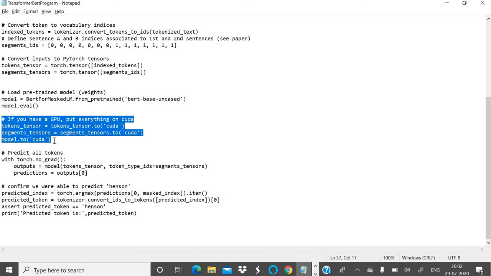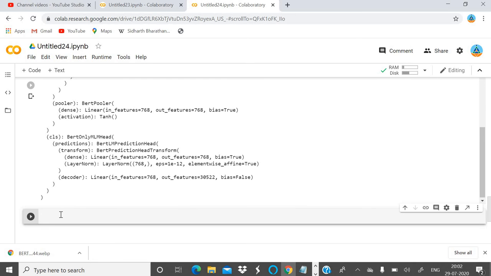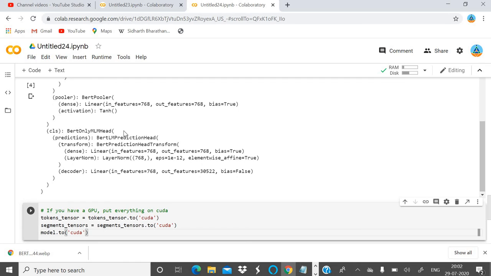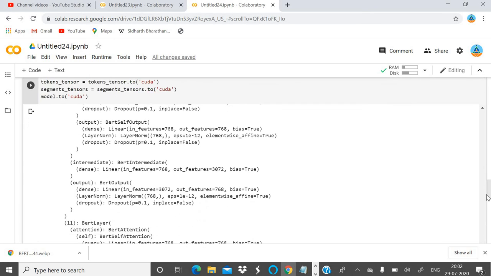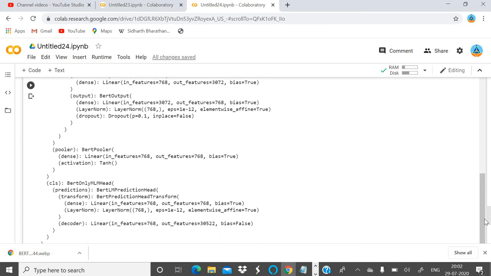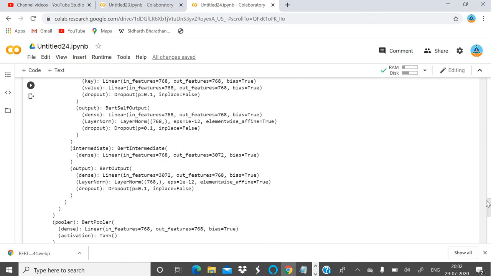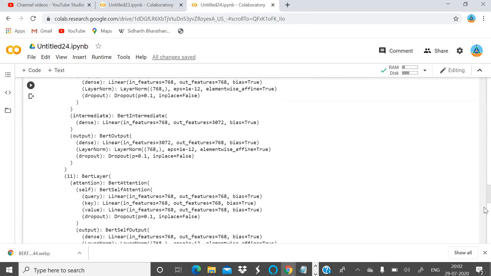See, this is what we need to do. Let me run this piece of code. The tokens tensor and segments tensors to CUDA, and model.to CUDA. So it is run. It's fine. I think it is running fine, and it is showing the model here. We can see here the BERT pooler, everything. It is displaying the model.